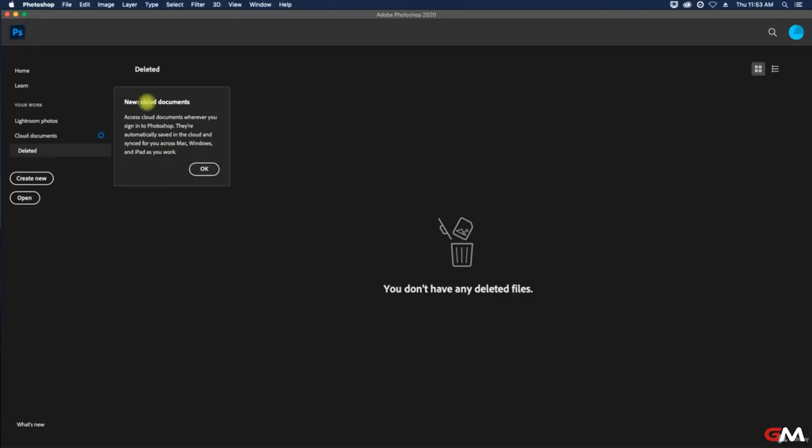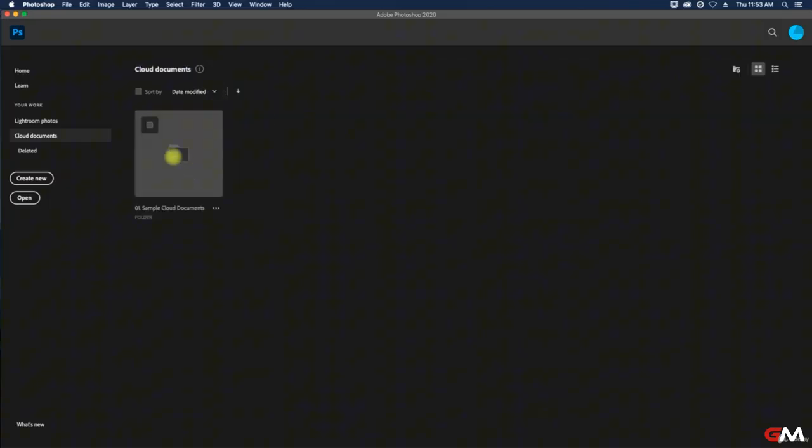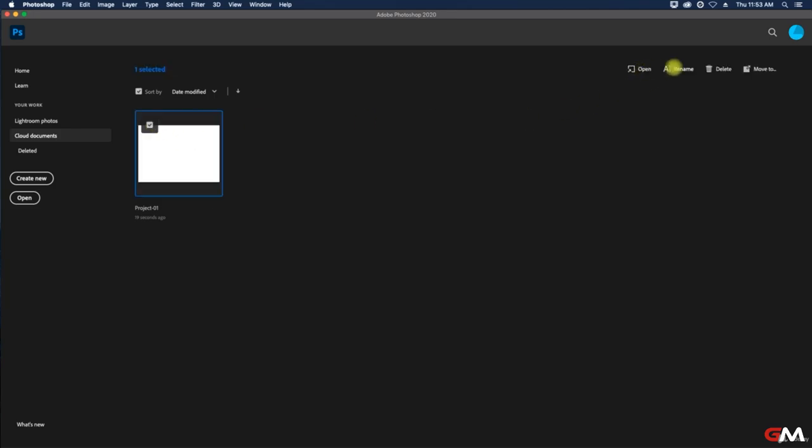And new cloud documents. So that popped up. So if I go to cloud documents, I'll hit OK here. And if I click here, you can see the file right here, right? So I can select that, and we can open it, we can rename it, we can delete it, or we can move it to a different folder or different location, right? So that's how you create a new document, whether it's on the cloud or on your desktop.